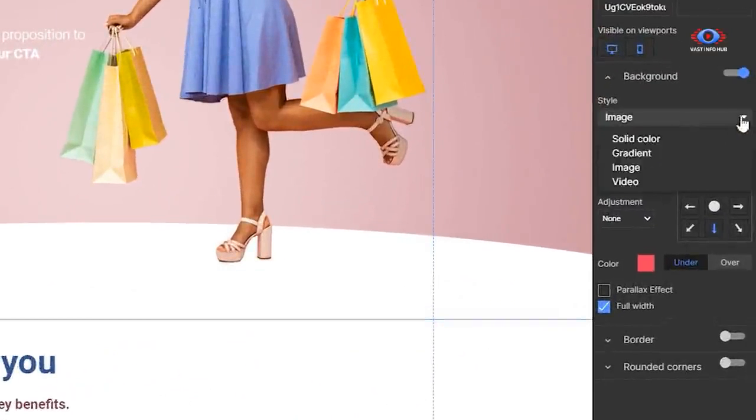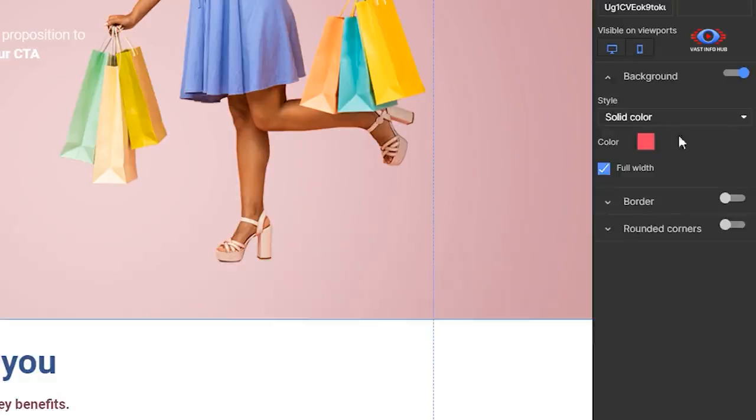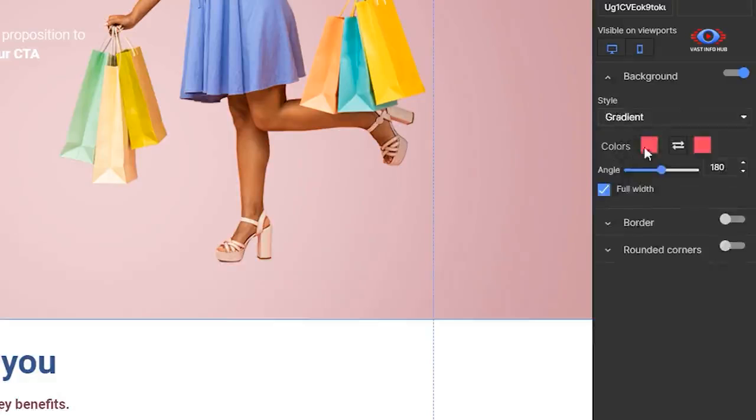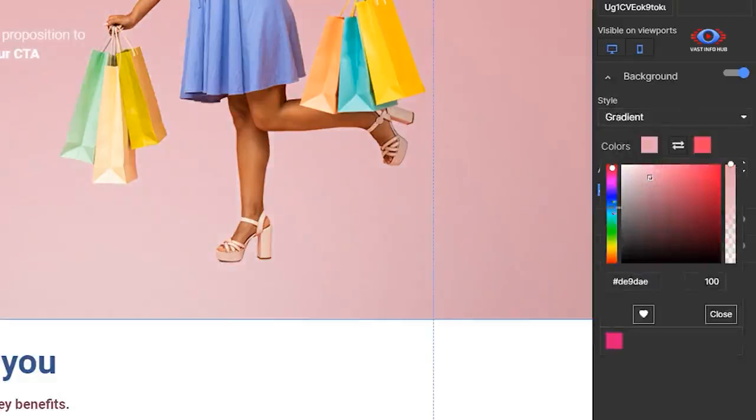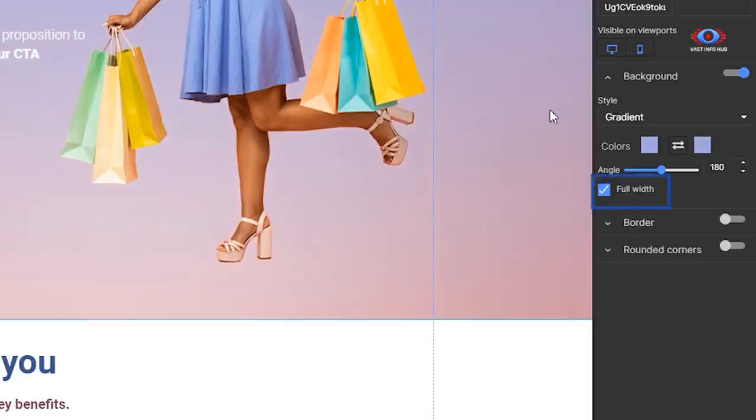You can add plain color, image, gradient, or video, deciding also if the background should be filling just the editable area or should be extended to the full width of the page. For full width, just click the box here.